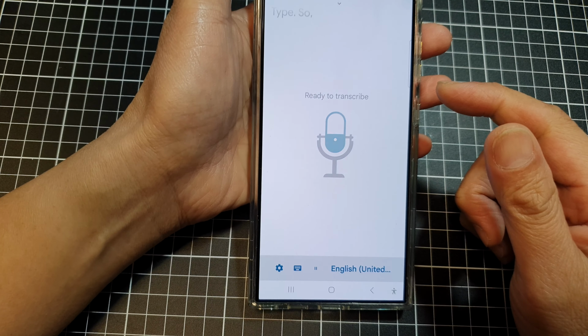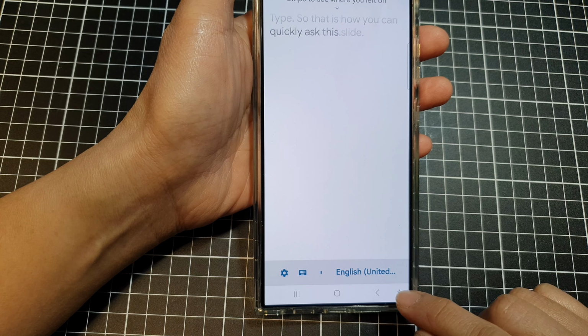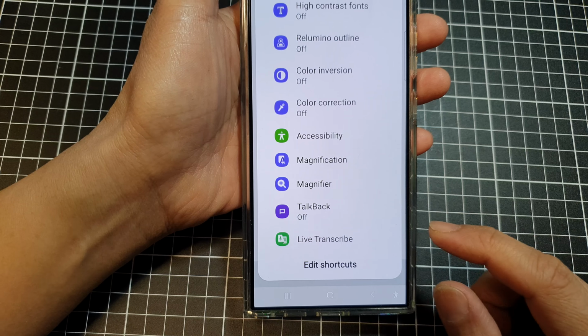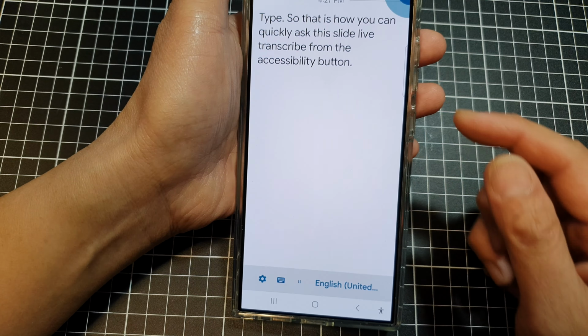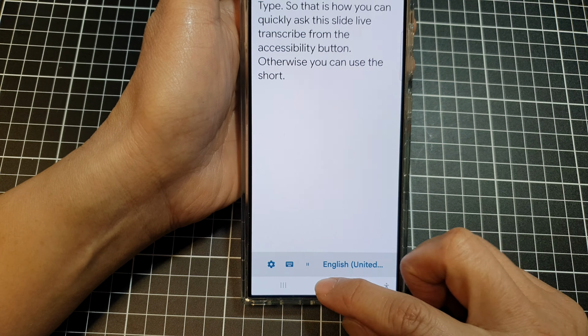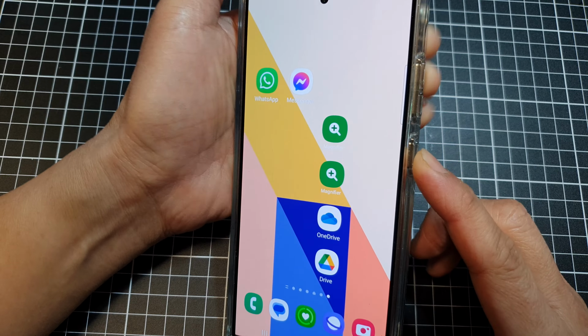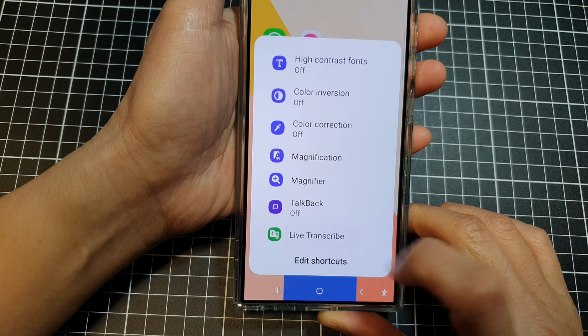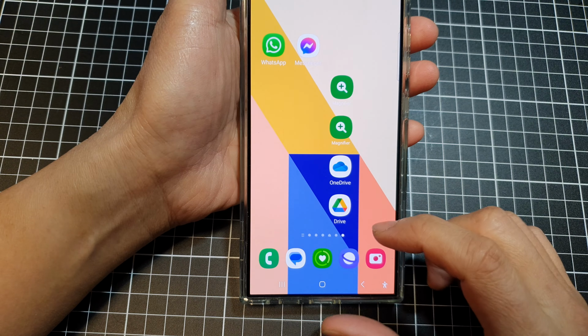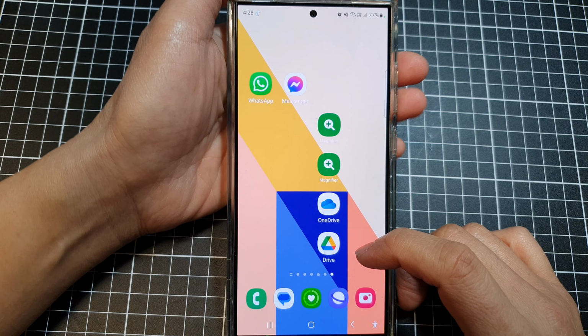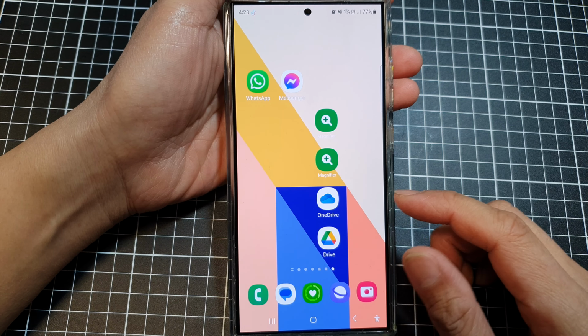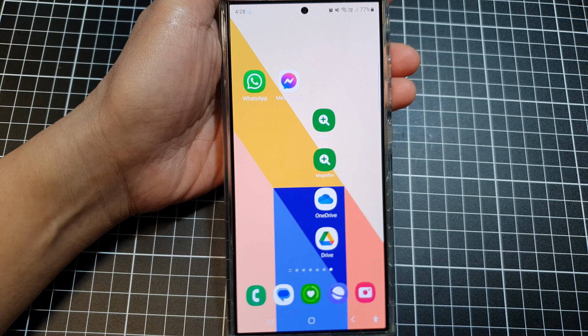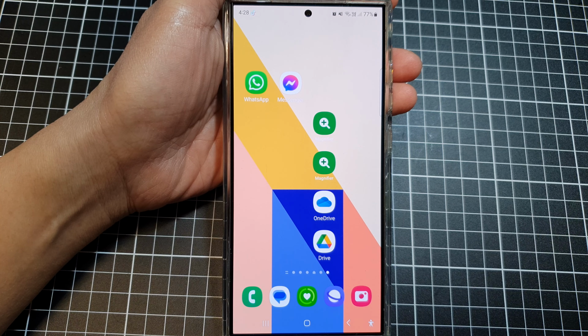So that is how you can quickly access live transcribe from the accessibility button. Otherwise, you can use the shortcut over here. So press on the side button or the volume up button, press and let go, then tap on live transcribe. And that's it. So that is how you can turn on or turn off shortcuts for live transcribe on the Samsung Galaxy S24 series.